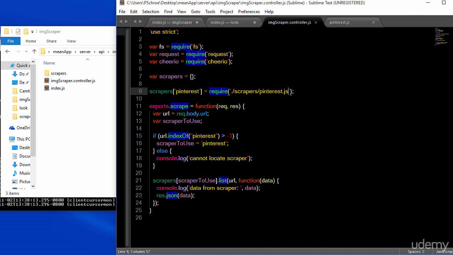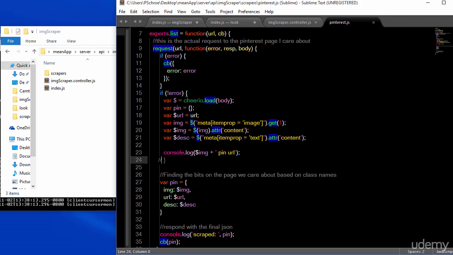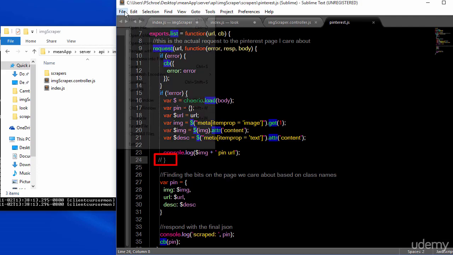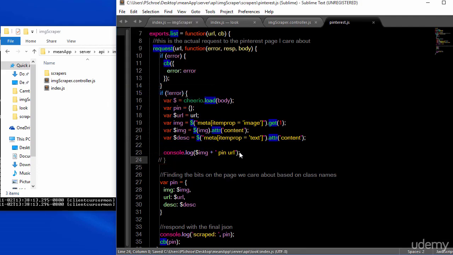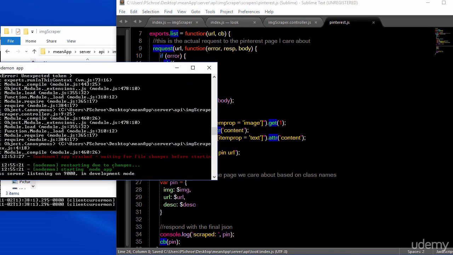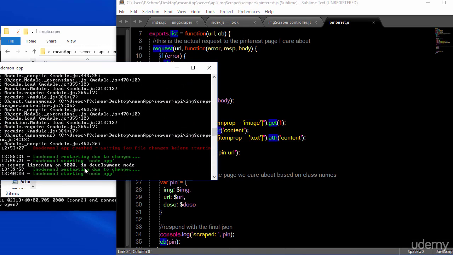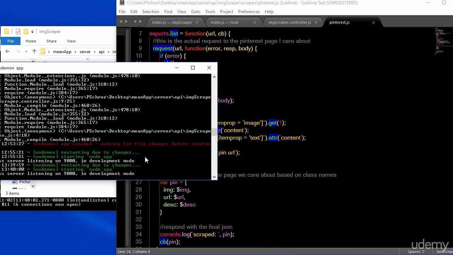In the image scraper controller, I put Pinterest scraper.js. This should just be scraper/Pinterest.js. And in the Pinterest.js file in our image scraper, I had an extra ending parentheses, and I shouldn't have ended this. So if you want to comment that out and save all, then NodeMon will restart and you should be good to go.